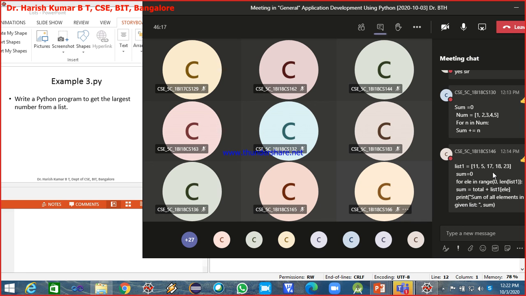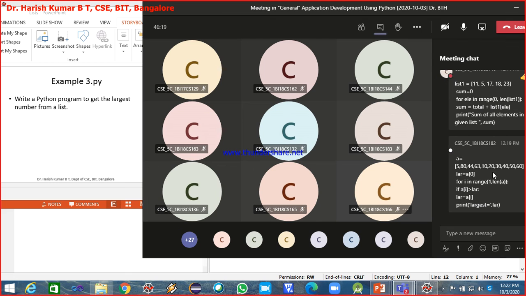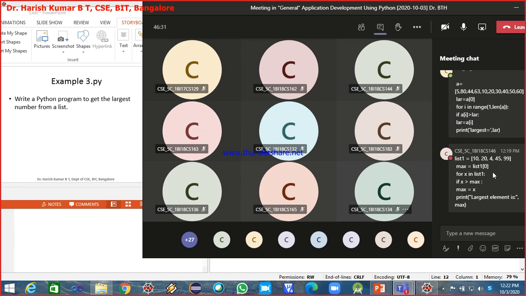Yeah, do it fast. You should not take more time to do this. Okay, A is equal to, I have the list, and then largest is equal to first element is made as the largest element. For I in range 1 to length of A, if the element is greater than the largest, largest is equal to that. Okay, that is also correct. Logic wise it is absolutely correct.